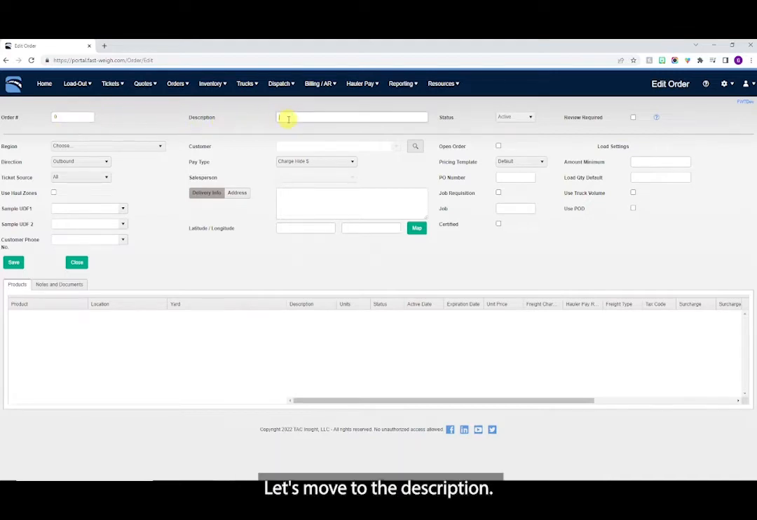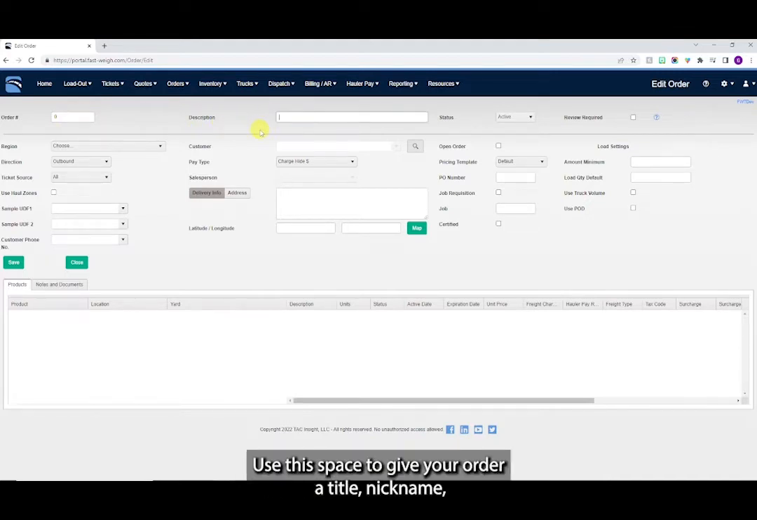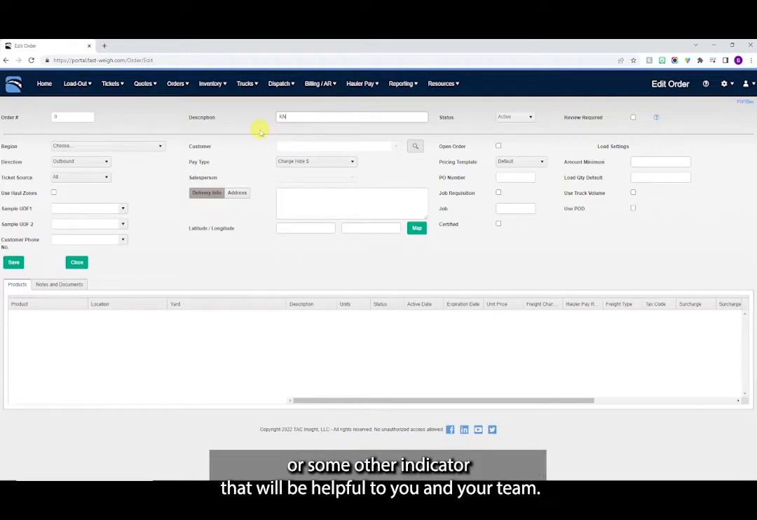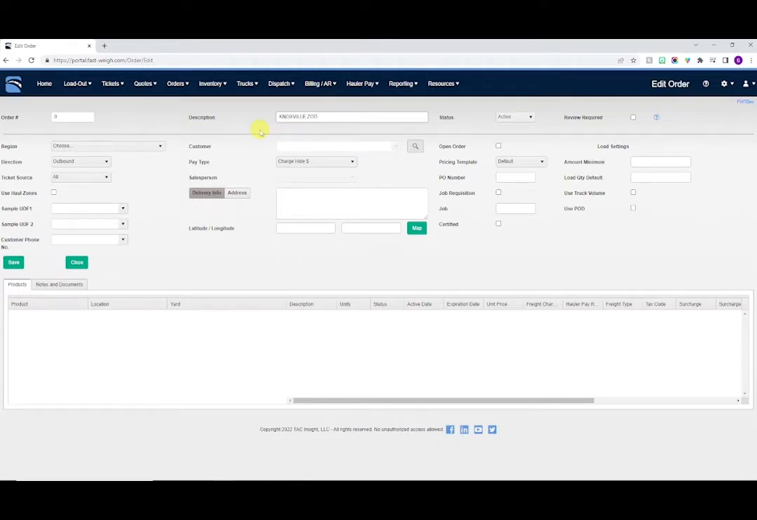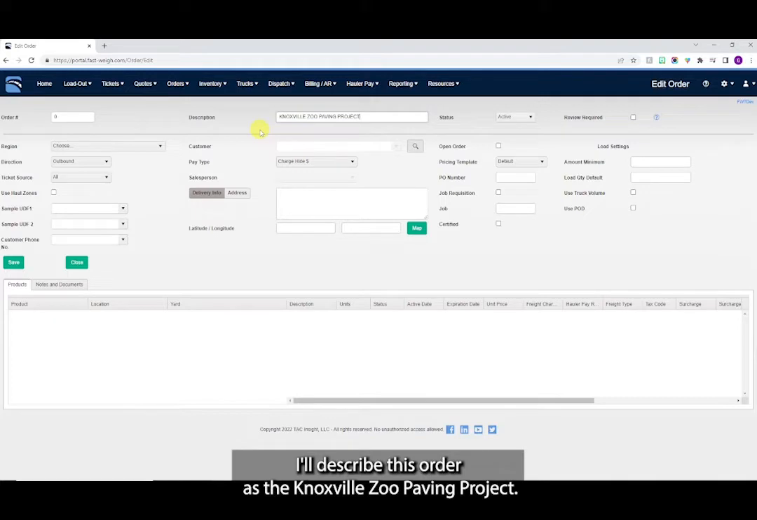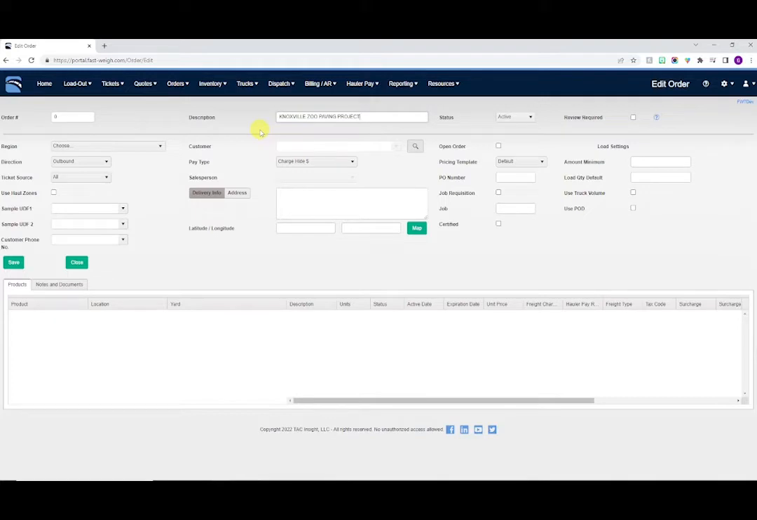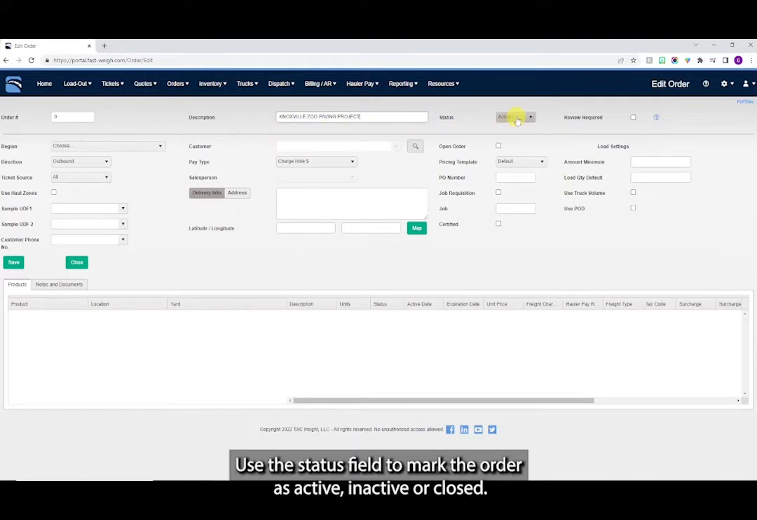Let's move to the description. Use this space to give your order a title, nickname, or some other indicator that'll be helpful to you and your team. I'll describe this order as the Knoxville Zoo paving project. Use the status field to mark the order as active, inactive, or closed. On new orders, active will be chosen by default, but this can be changed via the drop-down menu.